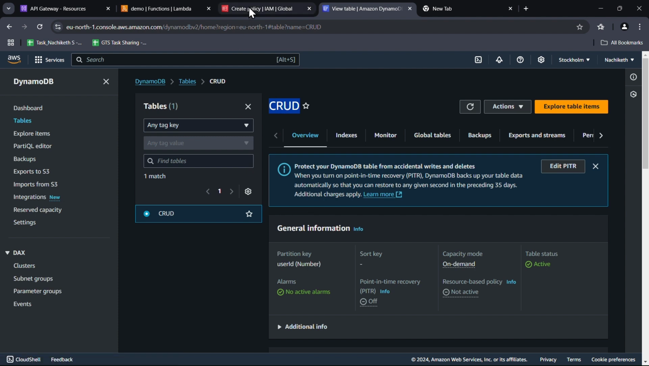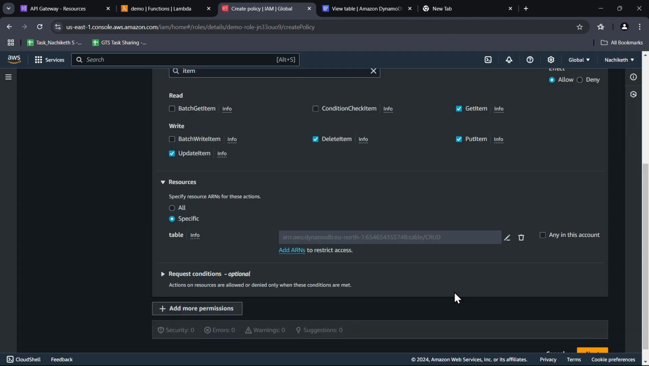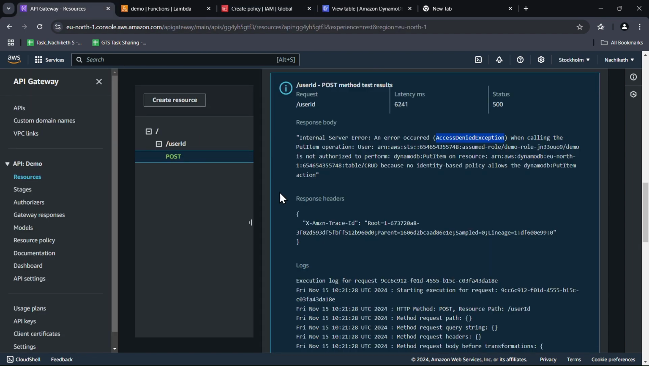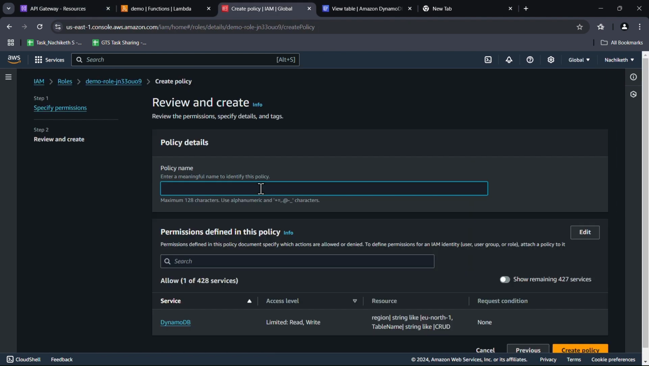table? That is correct, I'm providing it. So this is the ARN. Automatically it got created here. Fine. So all these permissions are limited to this table only. If you try to access any other table apart from CRUD, you won't get access, or it will throw you the same error, access denied. Okay, so for next, give it a name as demo.